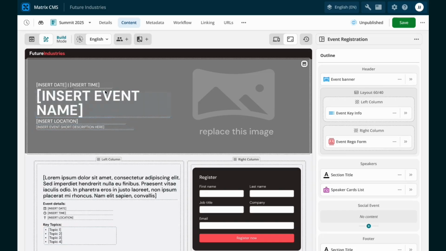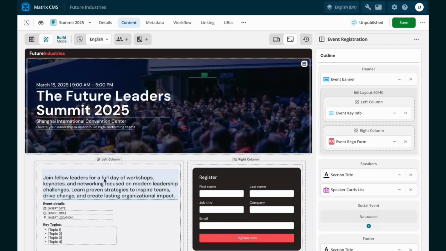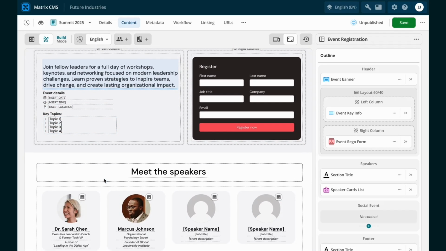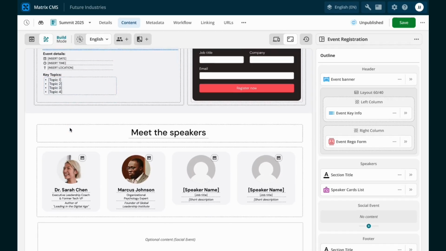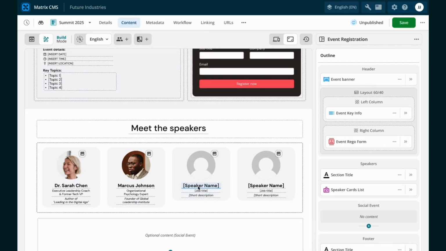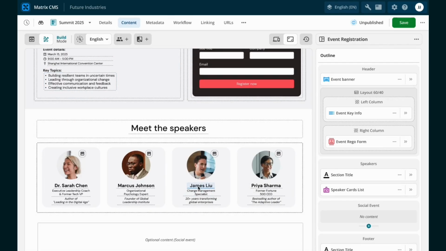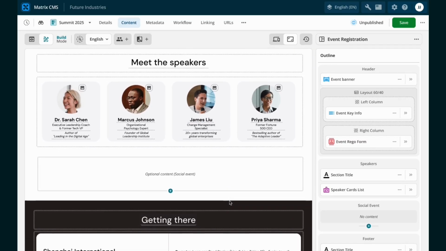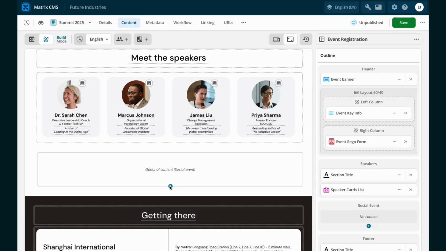From here, Joey replaces the placeholder content with content that is specific to this event. Since this is a visual page builder, it's as simple as editing directly in the preview section. However, Joey needs to add an extra component for this specific event, a networking and social events section.